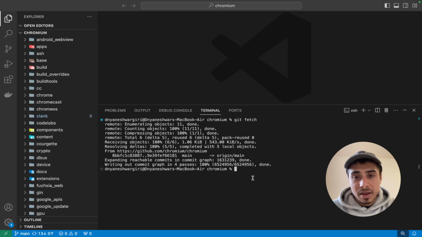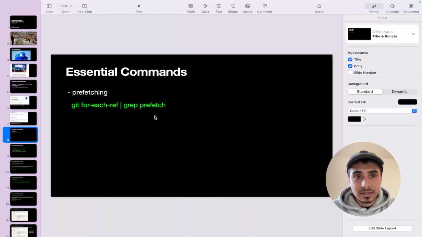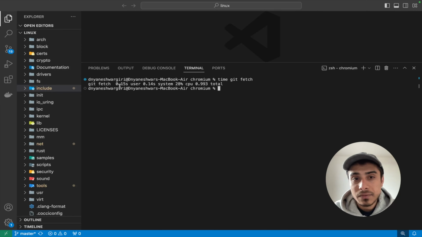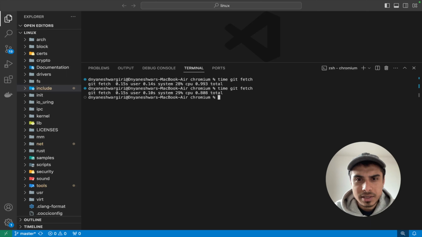Now, to handle this problem, there is this command called git for-each-ref prefetch. This means that as a developer, if I'm working on something else, behind the scenes Git will keep on prefetching this stuff without bothering me, and it will schedule some cron job behind the scenes. Git fetch took like 0.15 second, and if I do it again, let's see how much it takes. So that seems almost constant. The CPU usage is varying actually, but the time seems very small now.